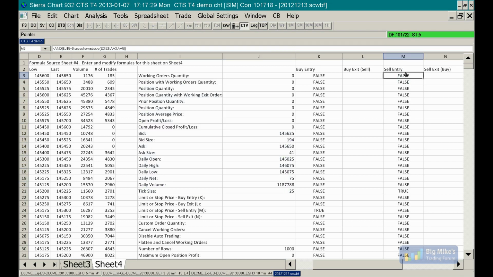So anyway, I'm just reading through the questions. Is there a way to use conditions from two different charts, a 1 minute and a 5 minute, or a 1 minute and a range bar?